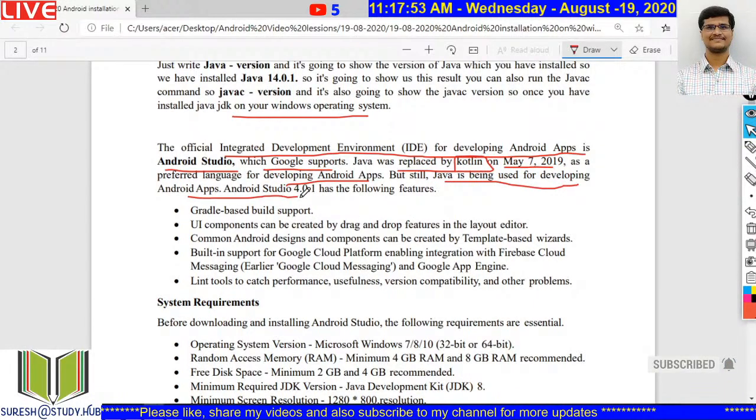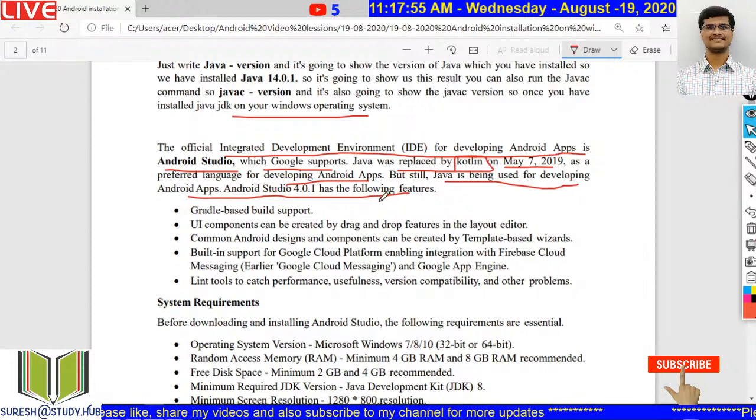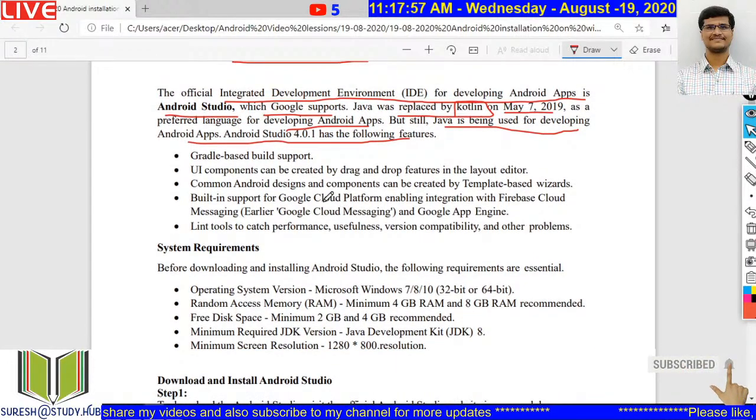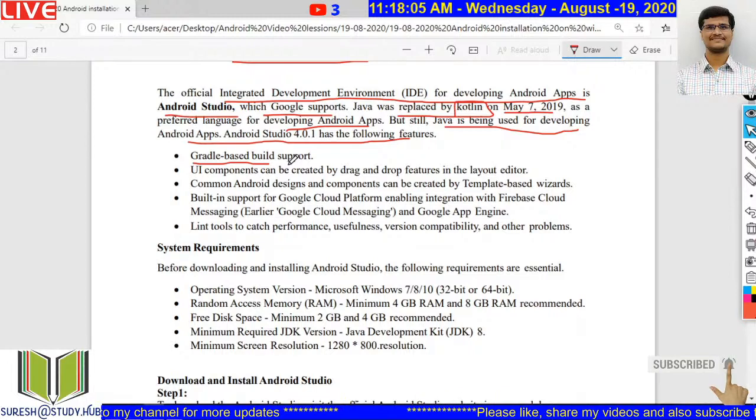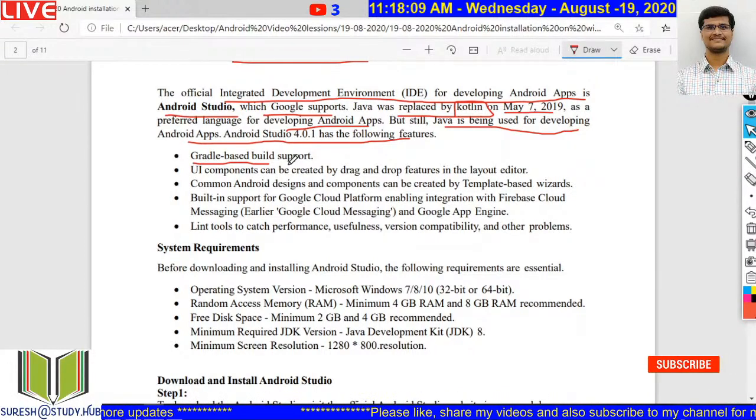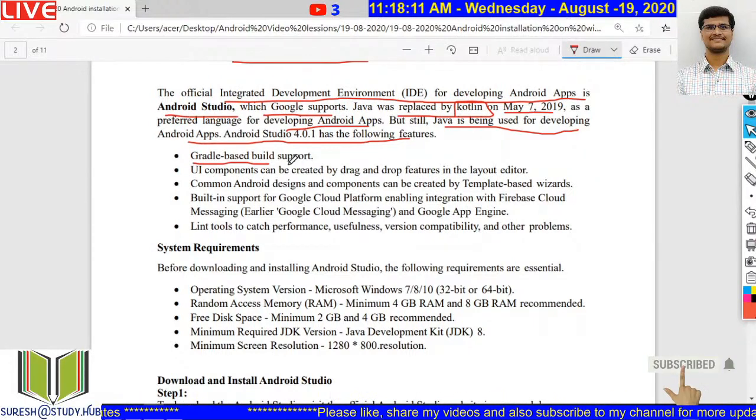So Android Studio 4.0.1 has the following features. Before installation, I will give some introduction. It has Gradle based build support. So what is Gradle? These are the automatic build runners. It will automatically do everything. So this is Gradle based build support.